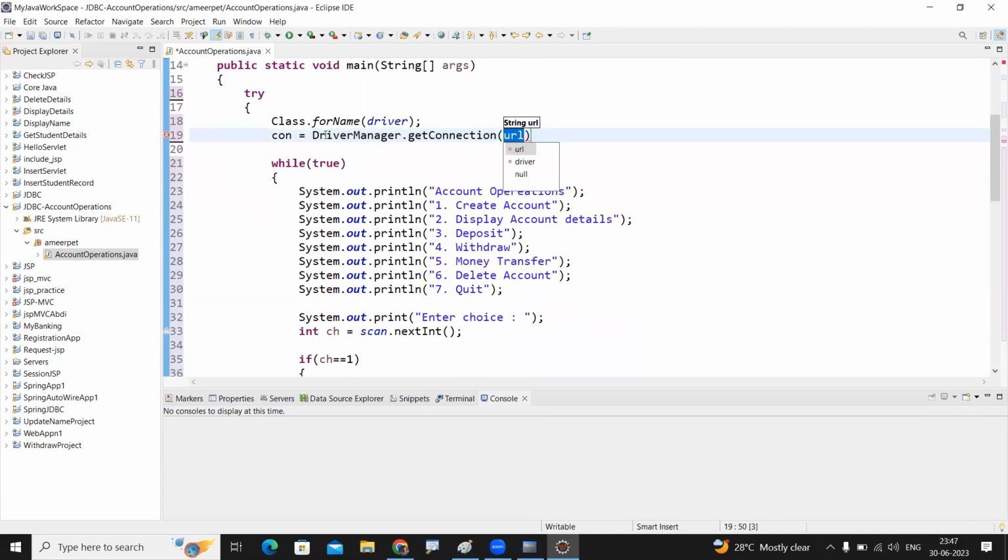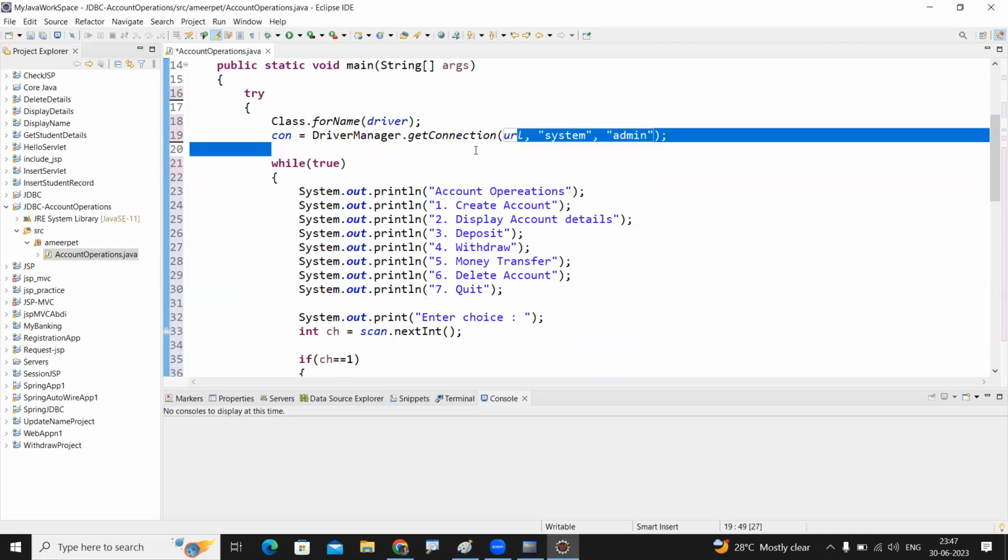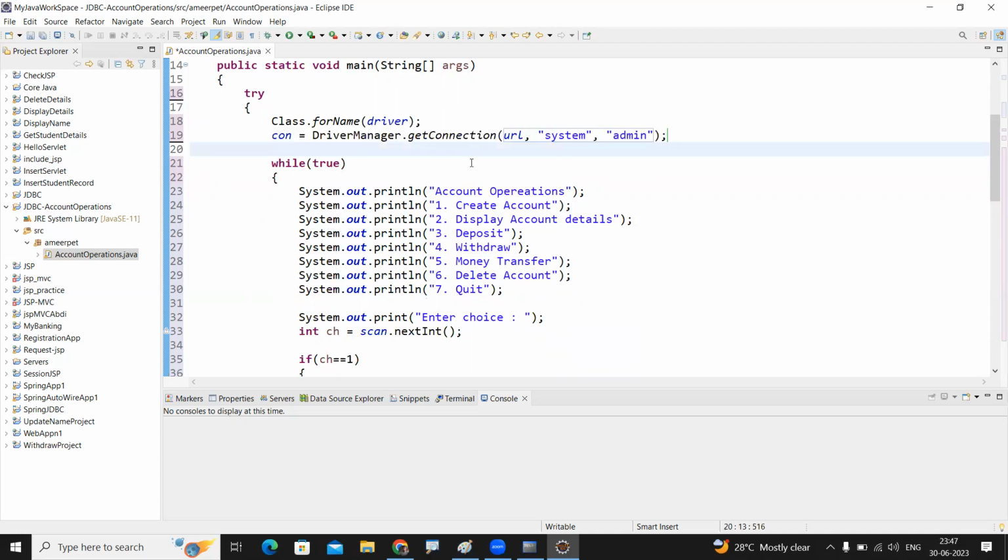The three things you need to pass: first one is the URL, second one is the username, and the third is the password. I'm giving my system database credentials directly: URL, system username, and password. It is successfully connected. Once it is successfully connected, then we perform all account operations.